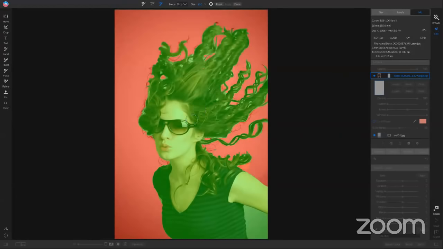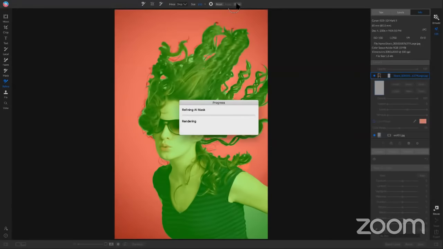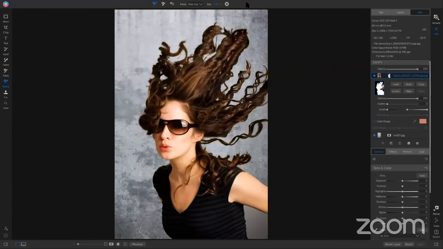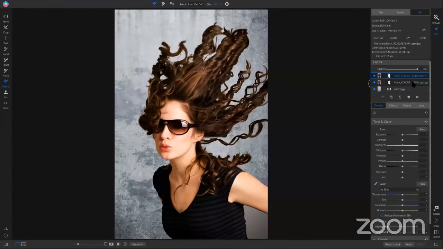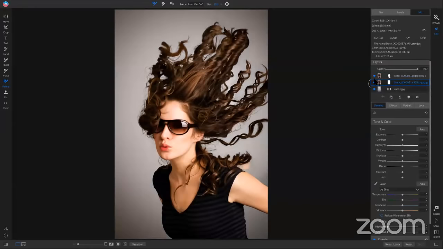Okay, so it's done a pretty good job of separating those areas out. Let's go ahead and hit apply here, or done. Okay, so now we want to clean up this hair area here. So what we're going to want to do is I'm just going to duplicate this layer. And I'm going to reset the layer properties here.